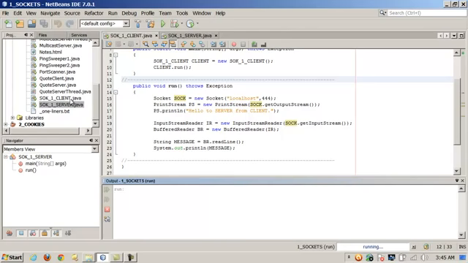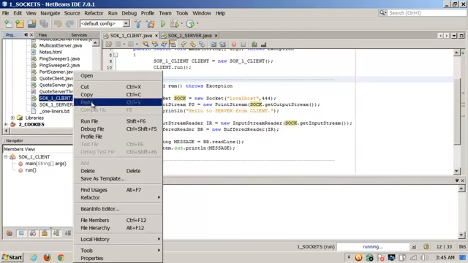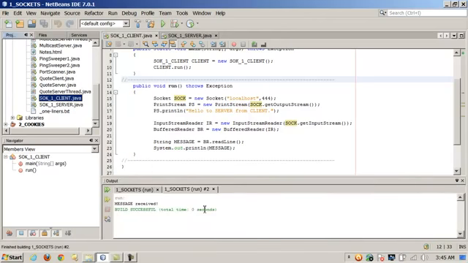Now with the server running, I'm going to start the client in the appropriate order. And notice the client says message received, and that came from the server. Let's go look at the server's output. And the server received hello to server from client, which is as it should be.